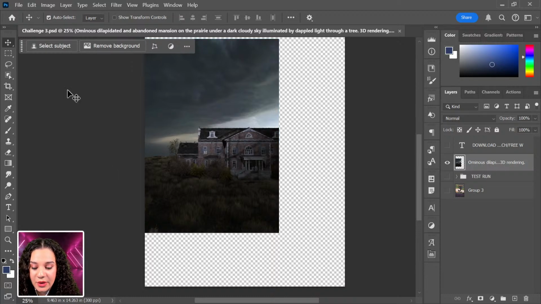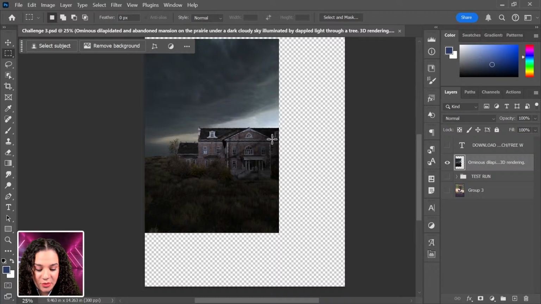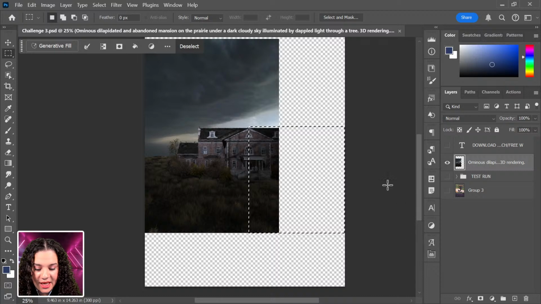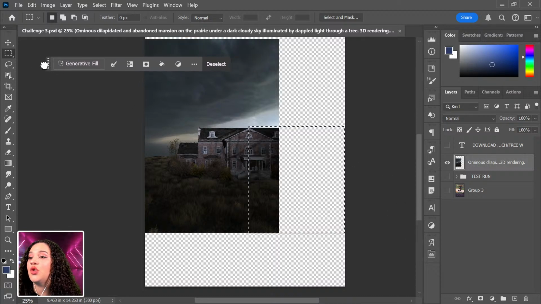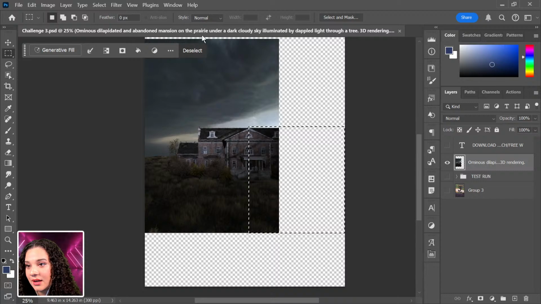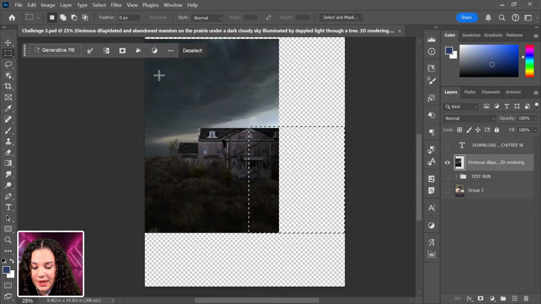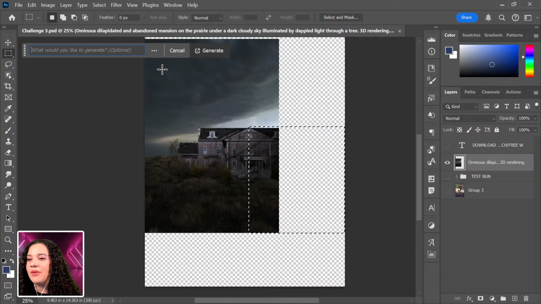kind of poster background. So I'm going to select my rectangular marquee tool, and I'm going to come over here and snag from half of my mansion across to the other side of my canvas. And in my contextual taskbar, which if you are not seeing contextual taskbar, you can go up to Window, and scroll all the way down, and there should be contextual taskbar there. Mine's checked because mine's showing, and if yours is not, then that's where it is. And I'm going to hit generative fill, and we can do a couple of tests here.